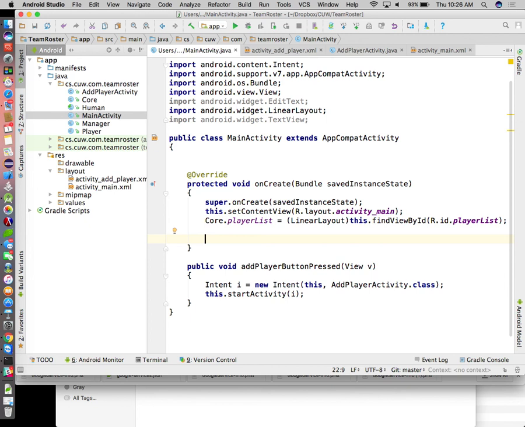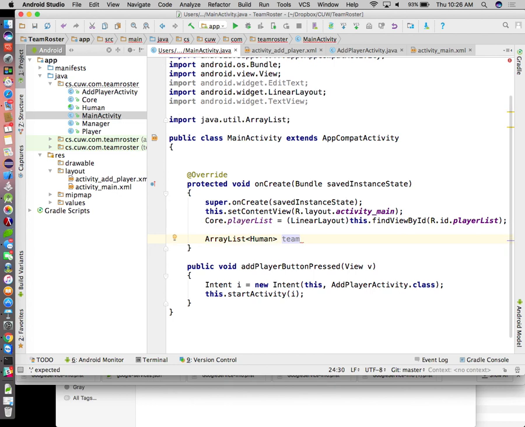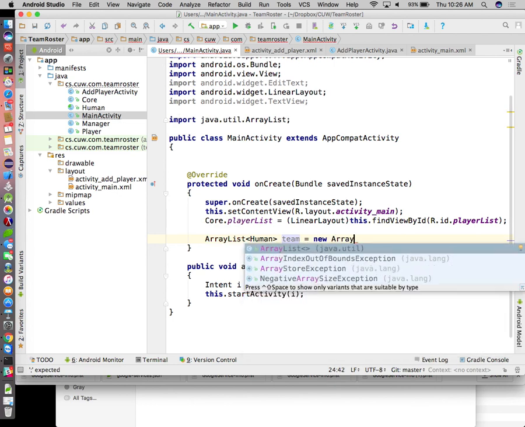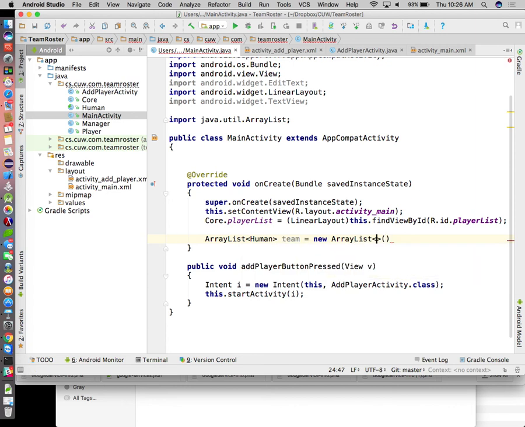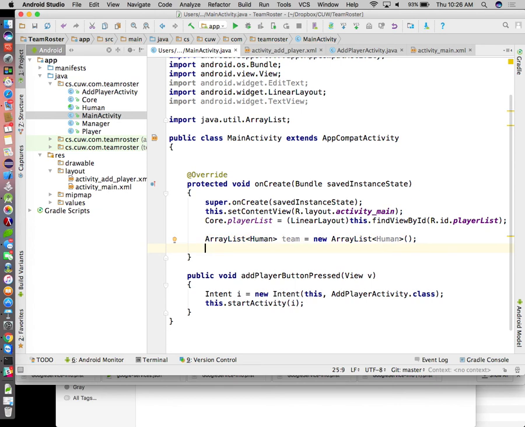So I'm going to go ahead and say ArrayList of Human. We'll call this team, and we're going to import ArrayList. This is going to be a new ArrayList of Human. All right, so now we have an empty array list capable of holding Human objects. We have the ability to instantiate two different types of human objects, players and managers. But we cannot directly instantiate normal humans, because Human is an abstract class.